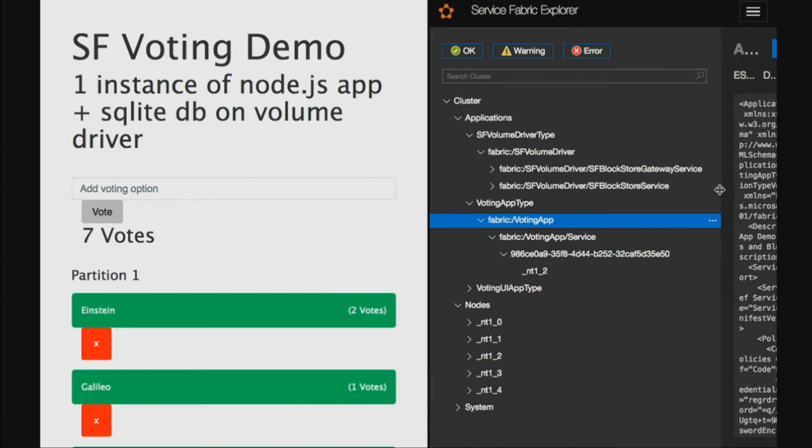It basically has a block store gateway service and a block store service. So that's effectively the inbuilt volume driver that Service Fabric is going to ship with.